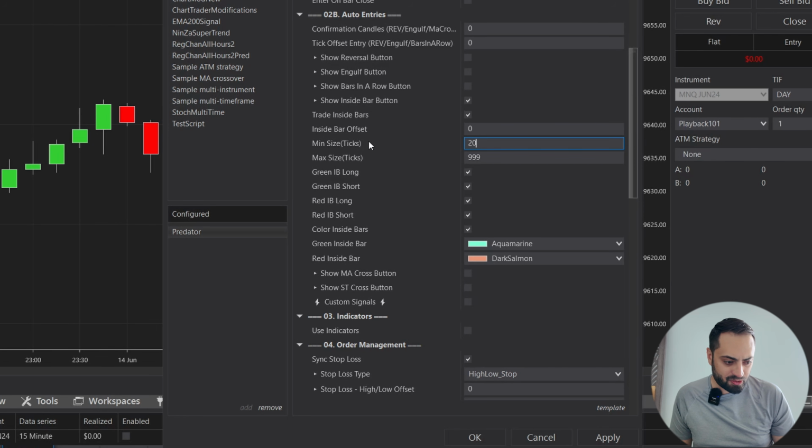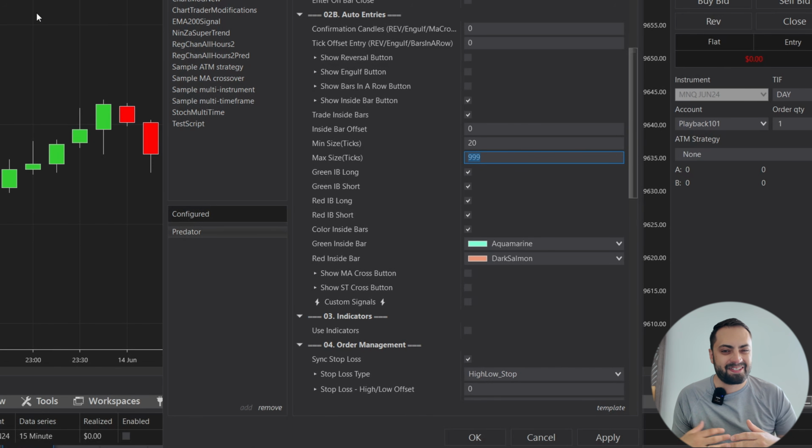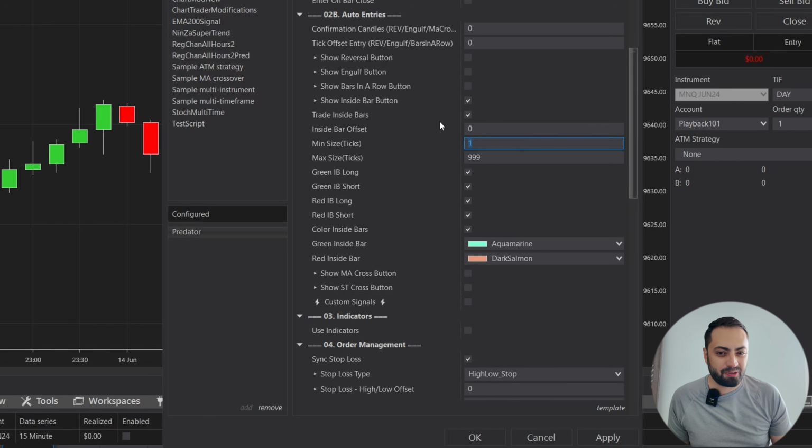Let's say we just want to take over 20 ticks. And you also have a max size for the complete opposite. If we get a scenario where there's a really big inside bar, like there's huge price action either direction, again, sometimes it's not worth the risk to take those big inside bars. You can define your max size limit in here as well. So that is completely up to you.